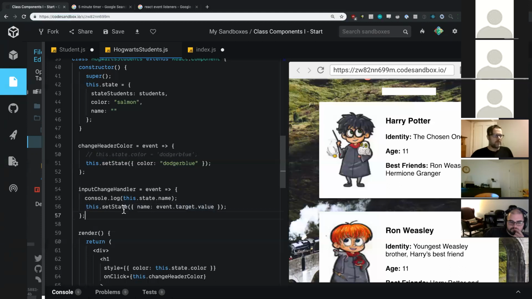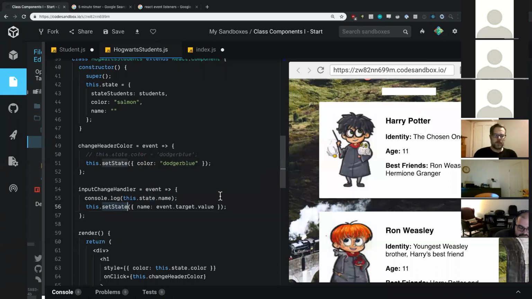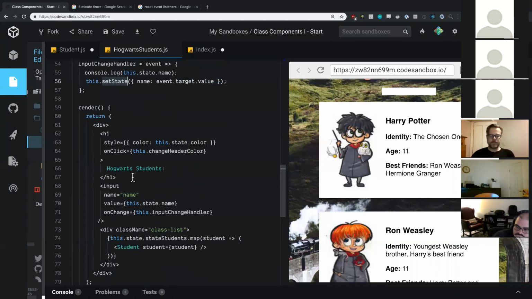One thing to talk about, and we'll talk about this much more in depth at a later time, is that setState is what we call asynchronous, so it doesn't happen automatically, instantaneously. It could take a moment. So just know that as well. But let's come in here and let's build out this input.